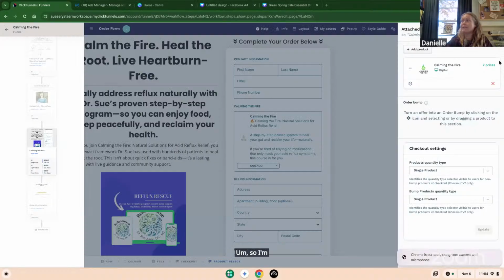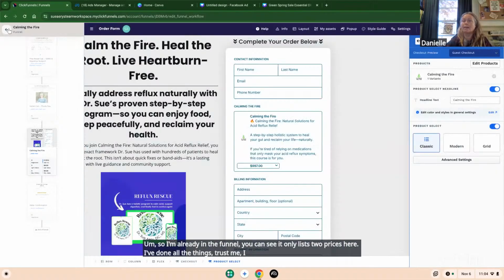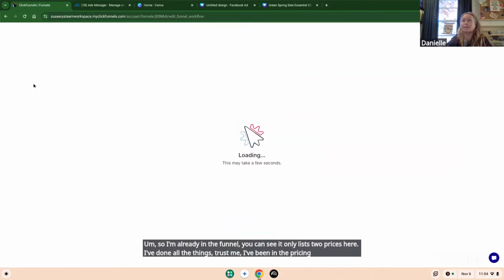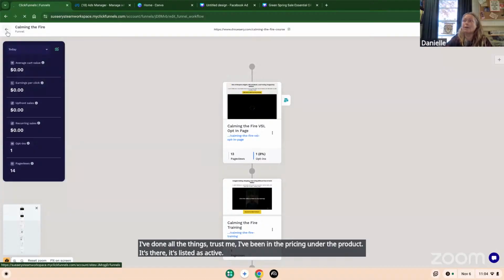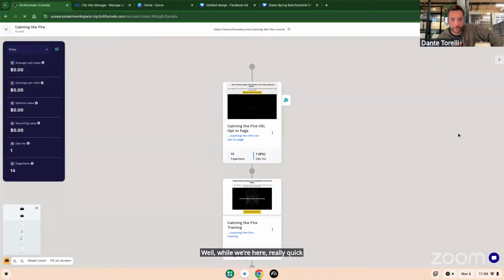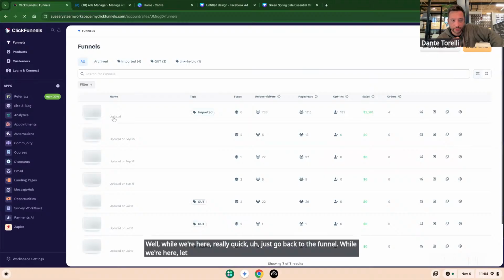So I'm already in the funnel. You can see it only lists two prices here. I've done all the things. Trust me, I've been in the pricing under the product. It's there. It's listed as active. Really quick, just go back to the funnel. While we're here, let me take a look. Okay.